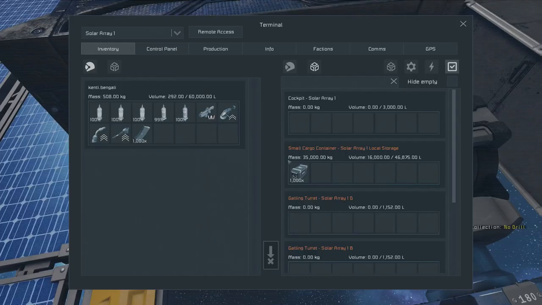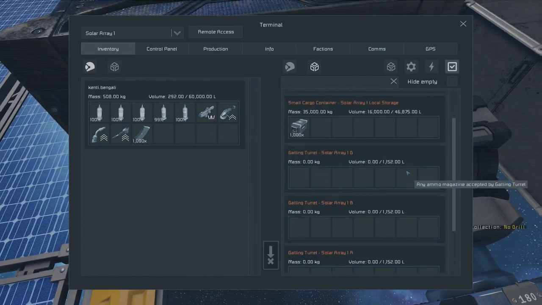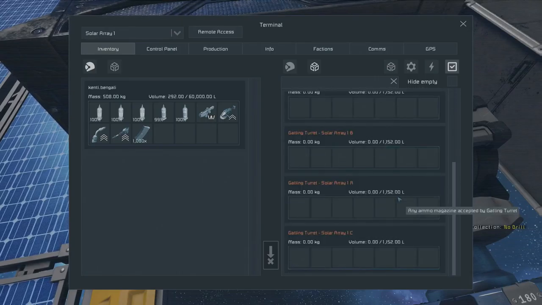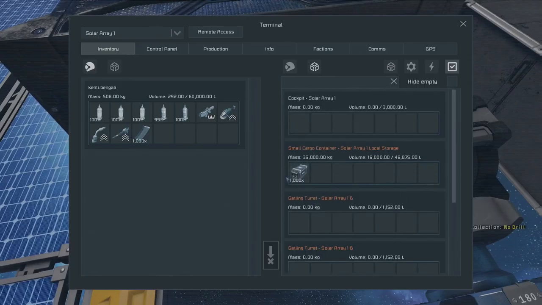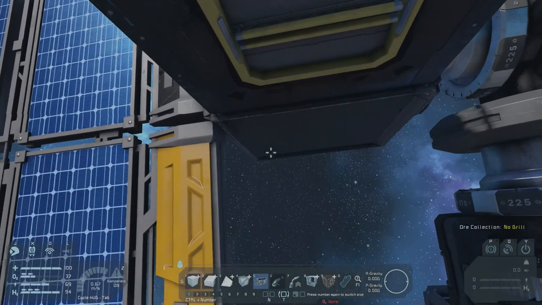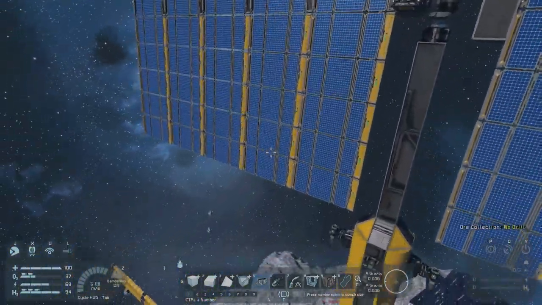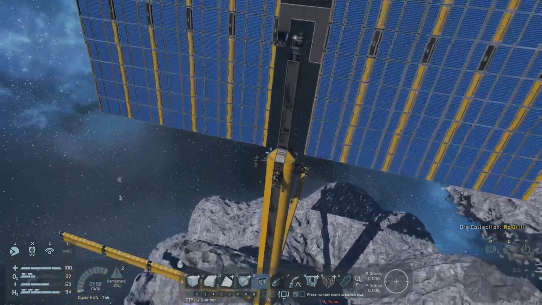So inventory, small cargo container. Yeah, it does appear as though it is a generic container, which is what I wanted. I wanted to make sure this was entirely vanilla. All right, so let me back away from here.